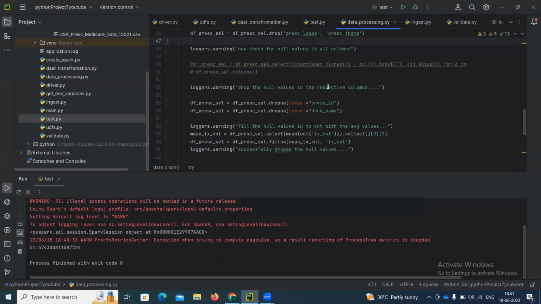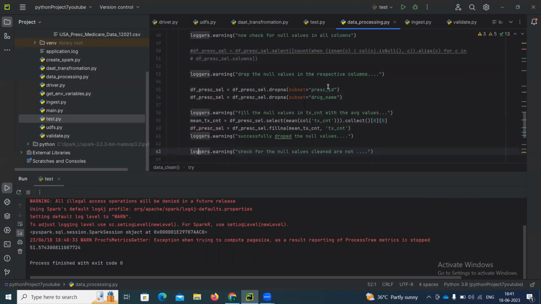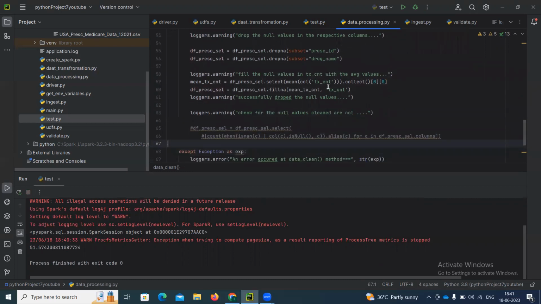On that occasion, previously we have written some code for checking the null values, right? Before dropping or before filling, and after dropping and after filling, we have to recheck it again. So in that case, it's better if you define a function and use that function directly in the driver file instead of in the data processing file. Okay, it makes good sense.